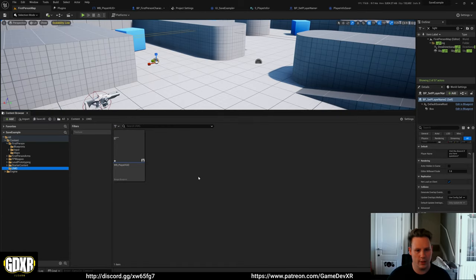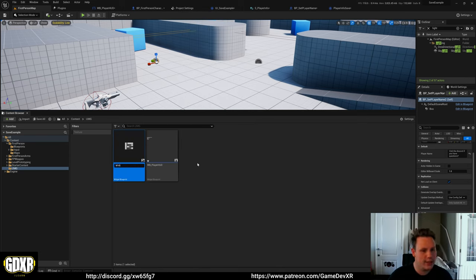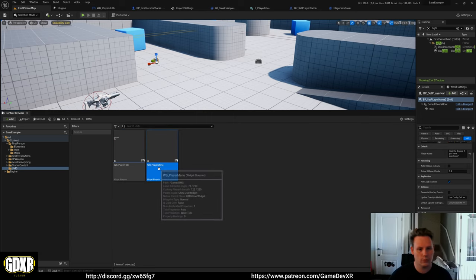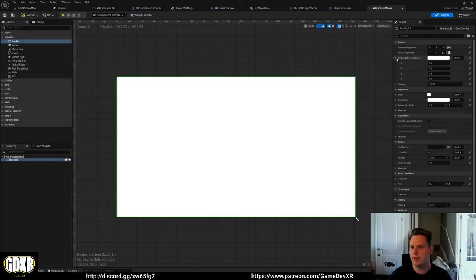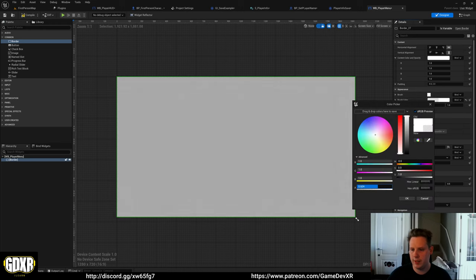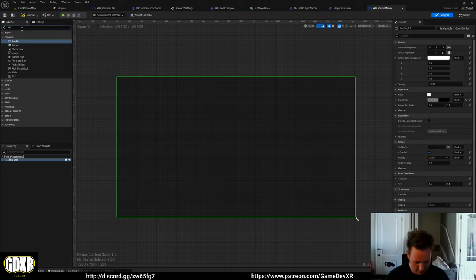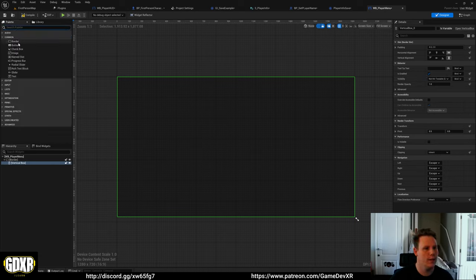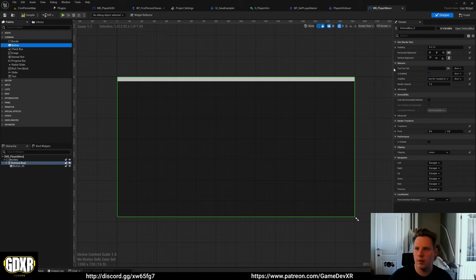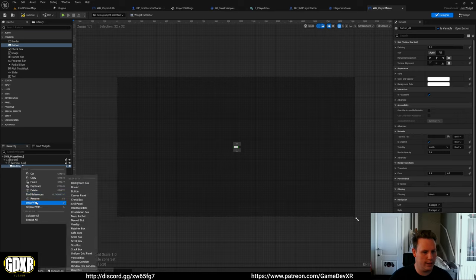We now need to make a widget. So it did come up with an error, but we'll sort that out. So right click, user interface, widget blueprint, user widget blueprint, underscore player menu. Open this up. We're going to do a border. Keep it the same. So border, transparency. Actually, let's do a little bit of a tint. And then a vertical box, that full length. And then we'll do a button in the middle. And this is going to be our save.